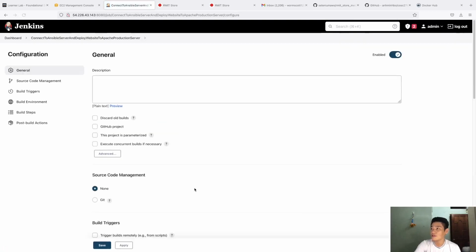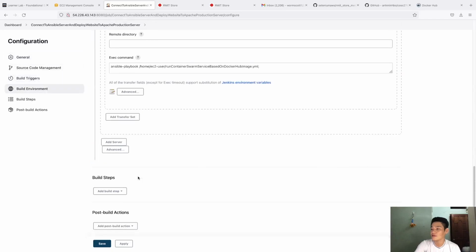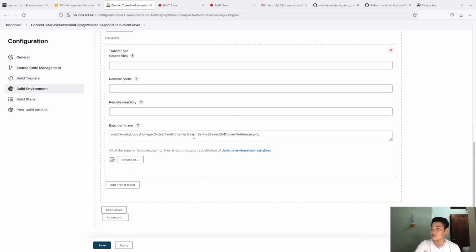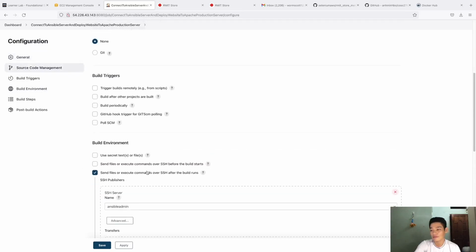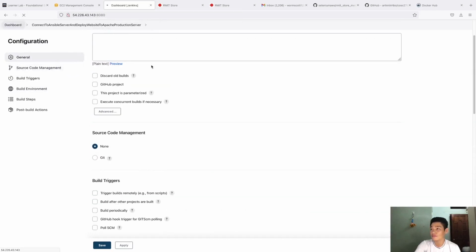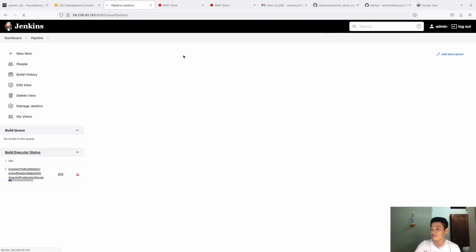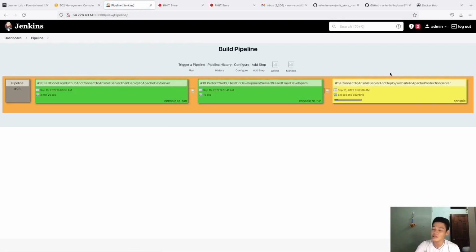So here's our third job. Basically, it goes inside Ansible and executes the related YAML file for the production servers. That's it. That's up and running.